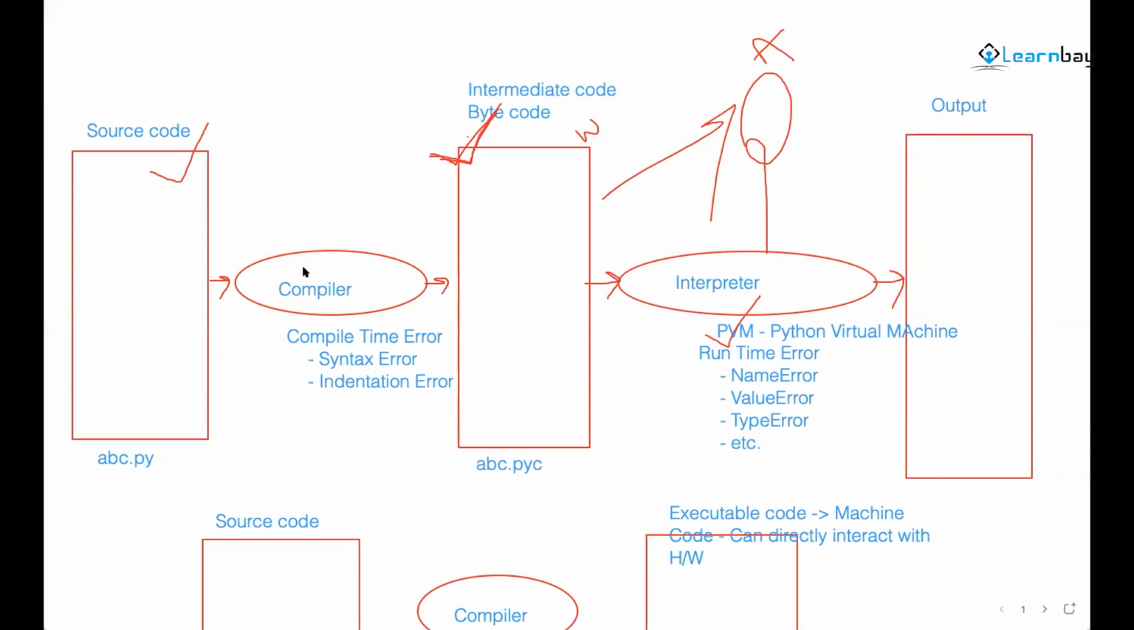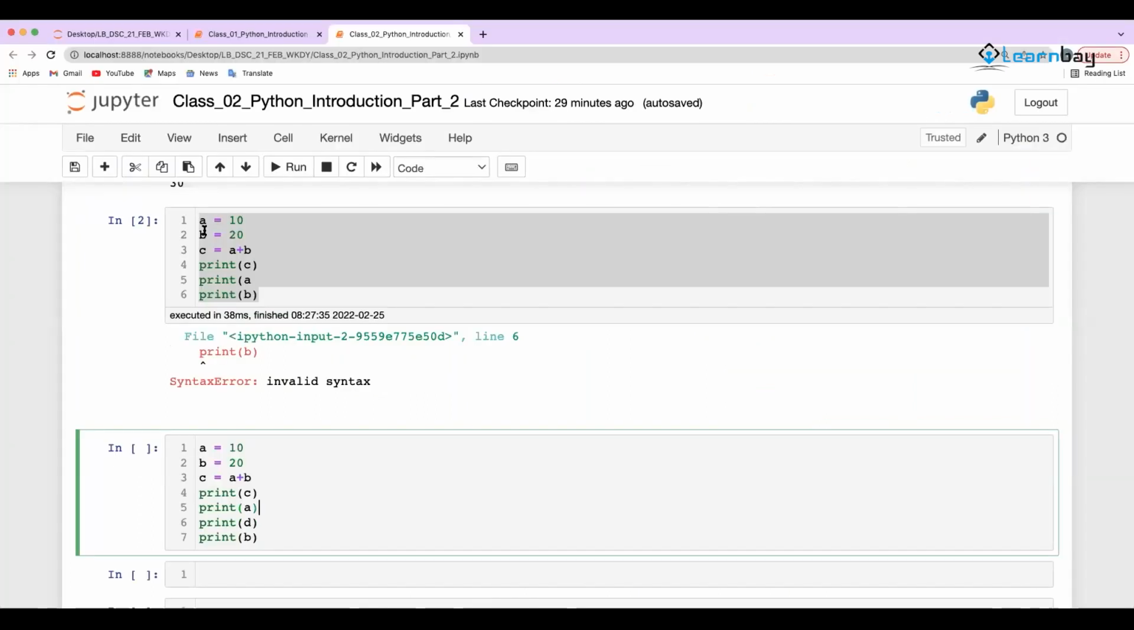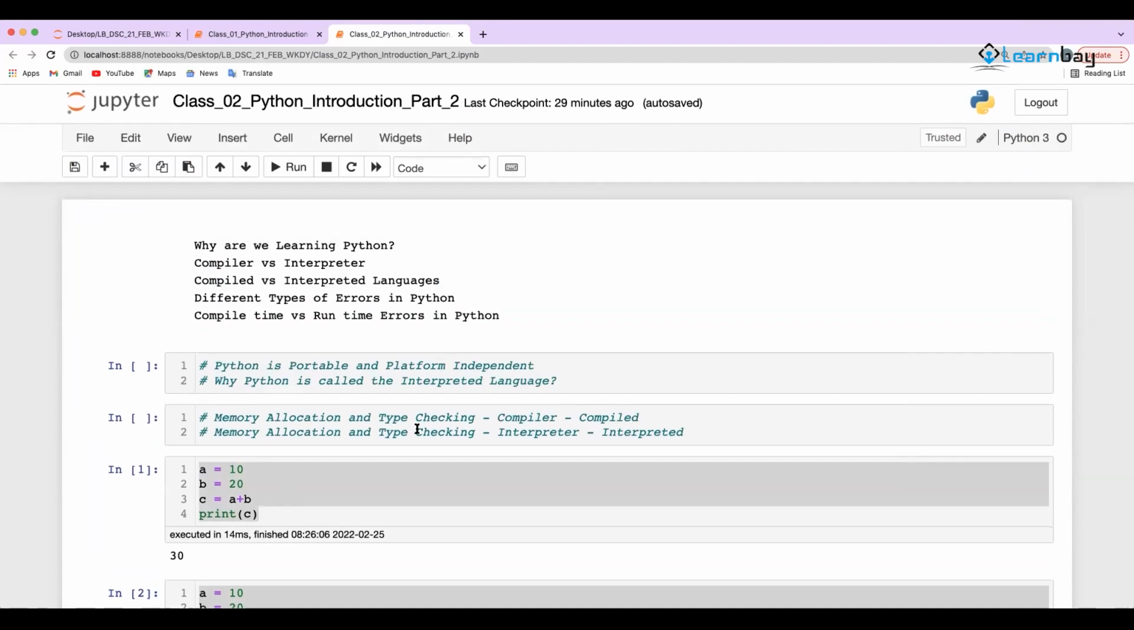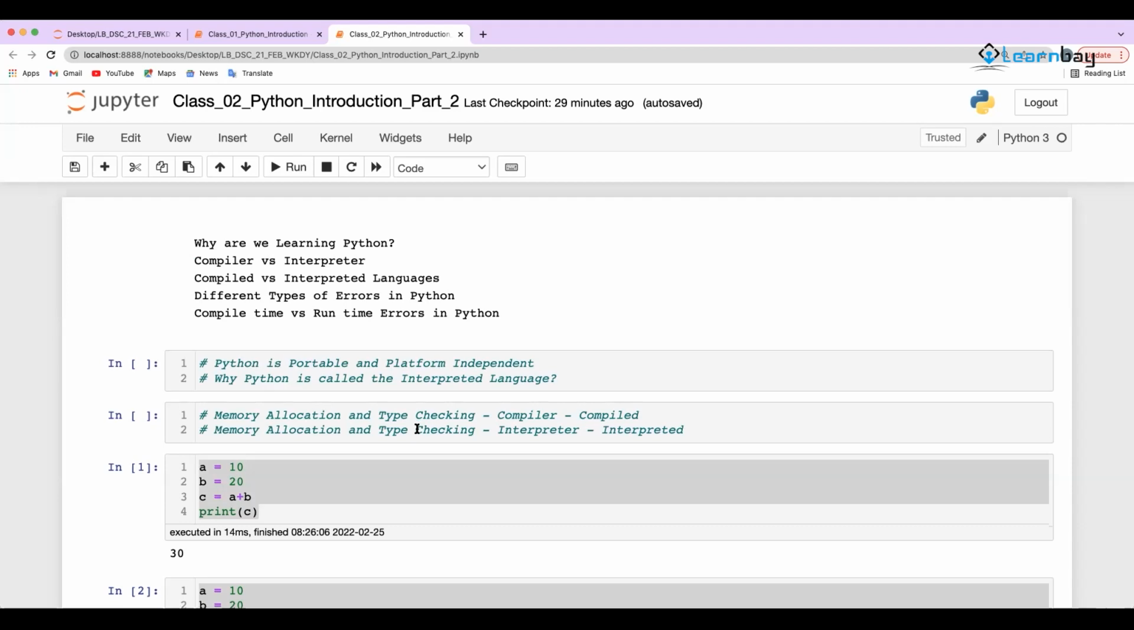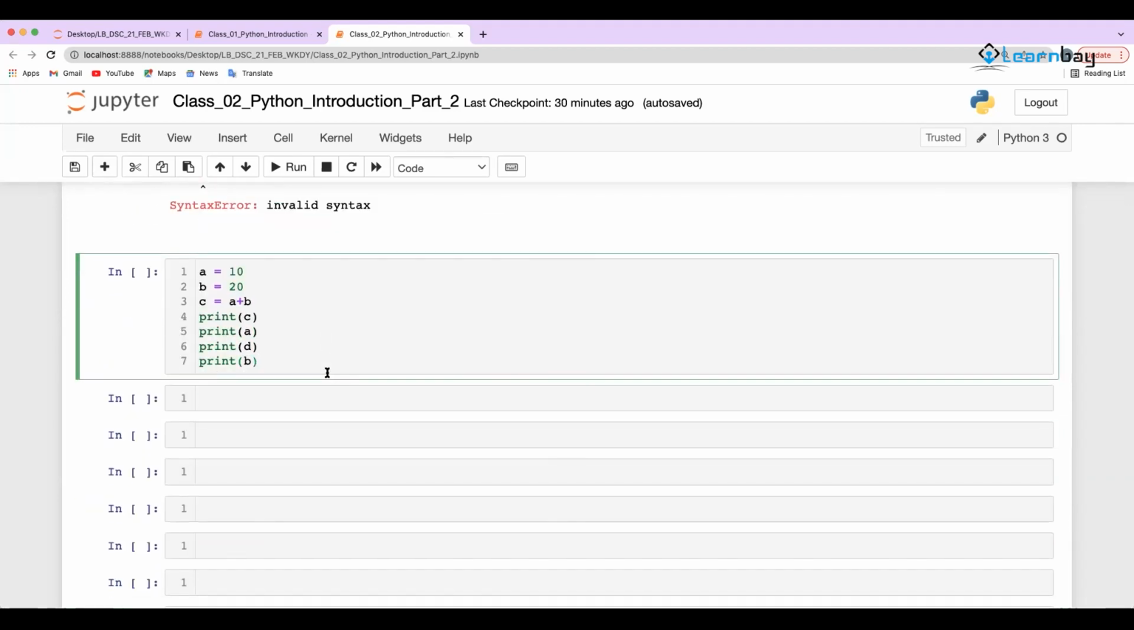Abhishek, in this case, then shouldn't Python be called both a compiled and an interpreted language? Why are we only specifying it as an interpreted language? We discussed this, right? We say interpreted language because the tasks I mentioned, memory allocation and type checking, are done by the interpreter. Actually your code is getting executed by the interpreter here. The memory allocation is done by the interpreter, the PVM part. Okay, understood.